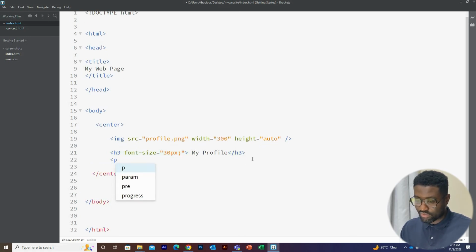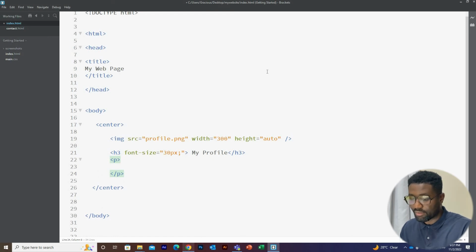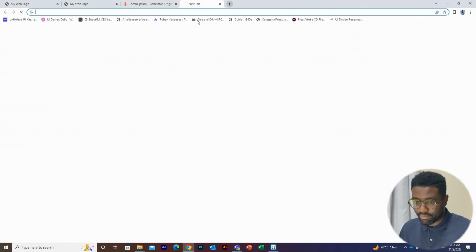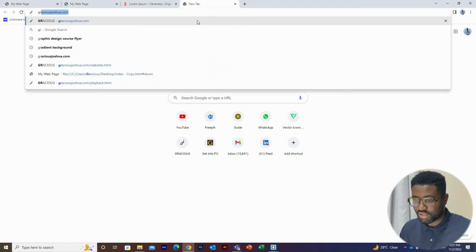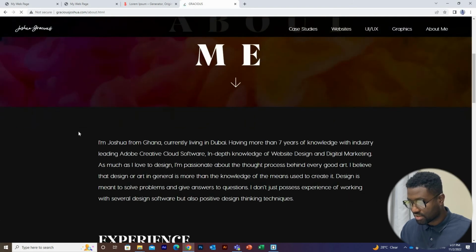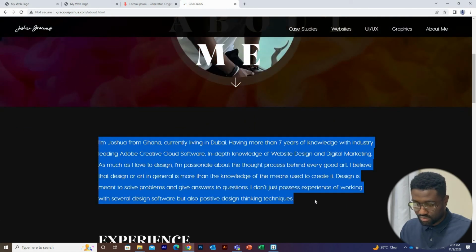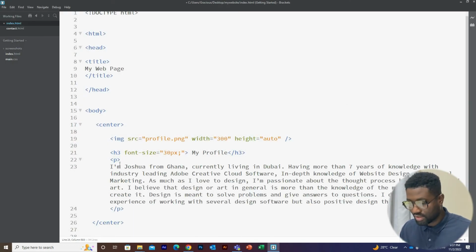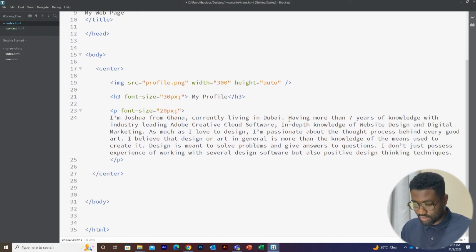And then the next thing will be a short write-up about me. So I'll go back to my personal page and just copy some things from there. So about us, I'll just copy this, and then I'll paste it inside. I'll give the font size also here, and I'll make this a little smaller, so it will be like 20.